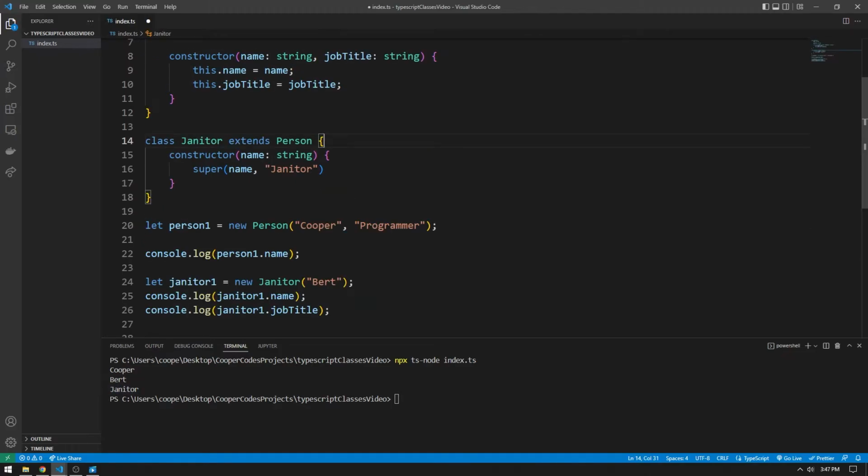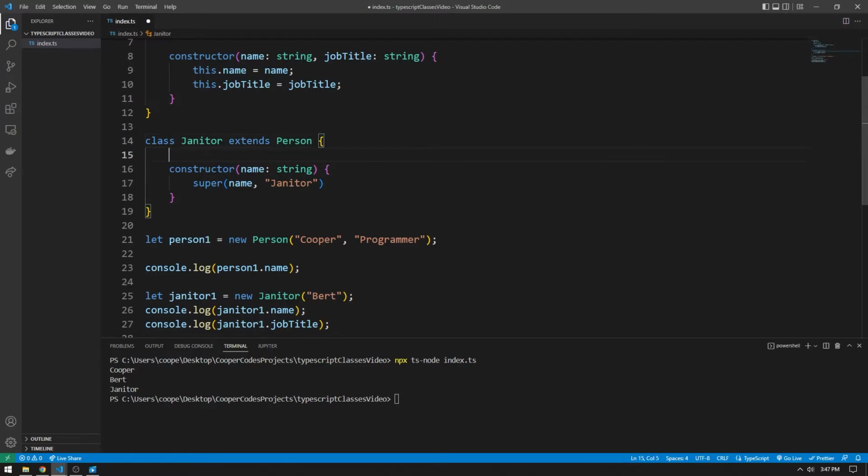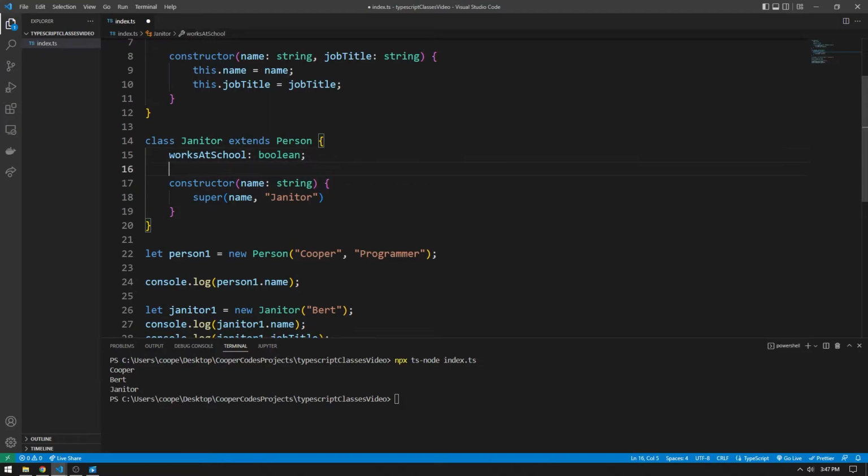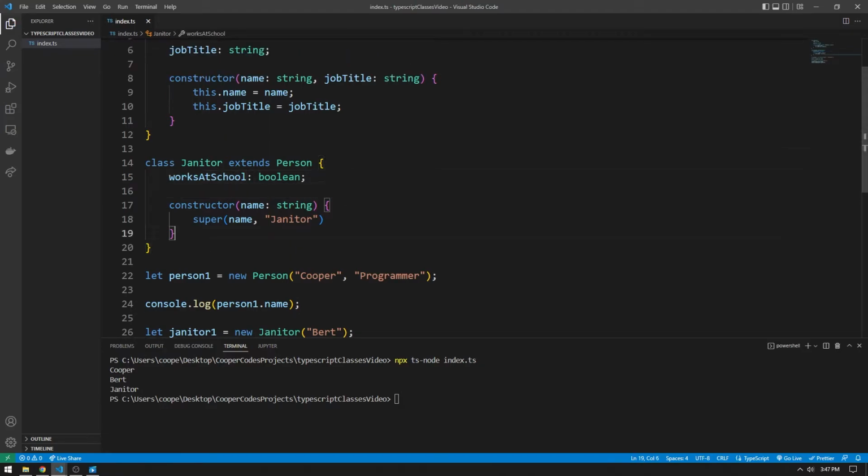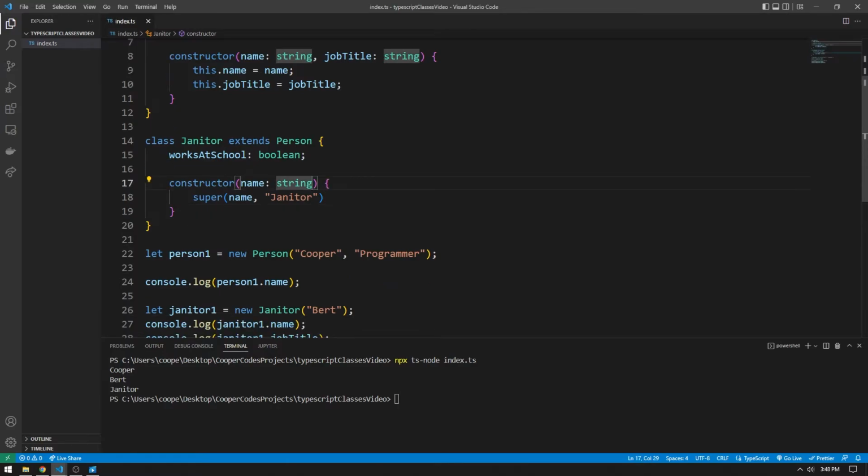We can also add on properties to our janitor class that are unique to janitors themselves. For example, let's say we had some type of system where it was important to see if a janitor was working at a school or working at like a different institution. We could make a worksAtSchool Boolean as a property of the janitor class. I know it's kind of a strange example, but I want to show off what using a Boolean would look like. We could then add on to the constructor of our janitor class. We could ask the user to input a worksAtSchool Boolean whenever they make a janitor, for example.